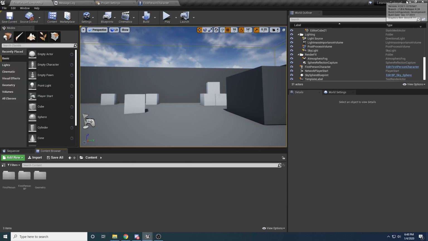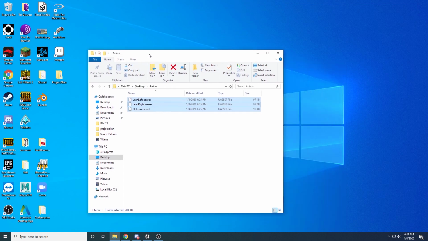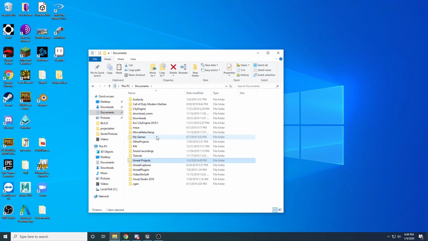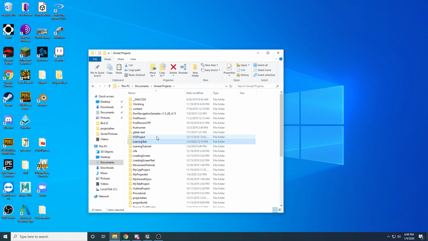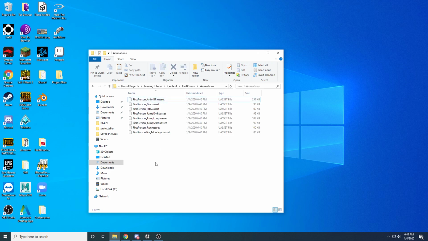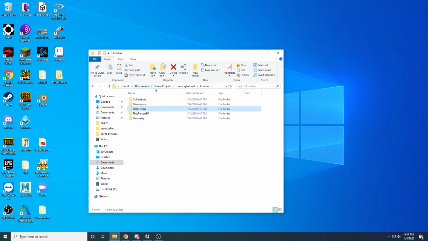I think you save everything. I think you have to restart Unreal. So just close Unreal and copy them and go to your project, wherever it is. Mine is in Unreal. What do we call this? Leaning tutorial, yeah. And content, first person animations. We'll just drop them right here. And then once they're in the content folder, wherever you want them, come back and launch the project.